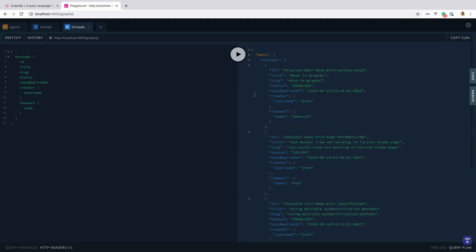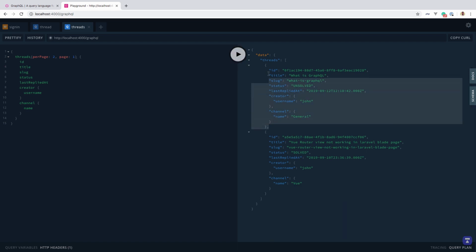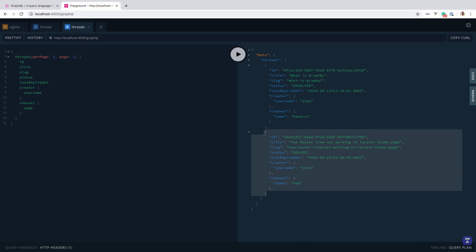This query returns all the threads that have been created, which are 4 for now. What if we just want to show 2 items per page? We can do that by specifying perPage, say 2, then the page, which will be 1, which signifies the first page. Now we only have 2 items returned. To fetch the next set of items, we simply set page to 2.